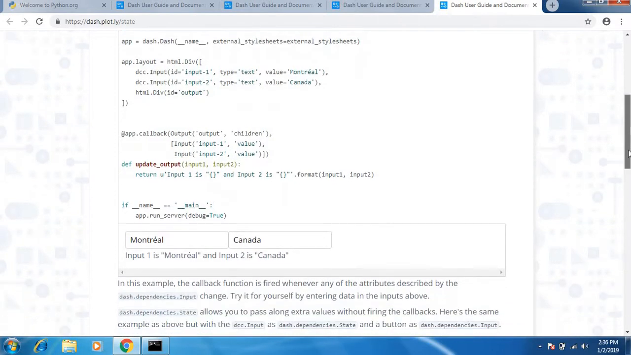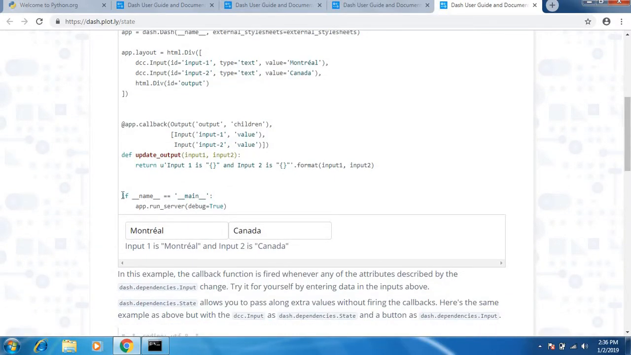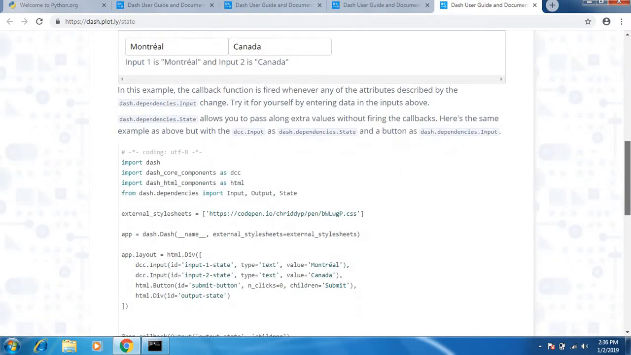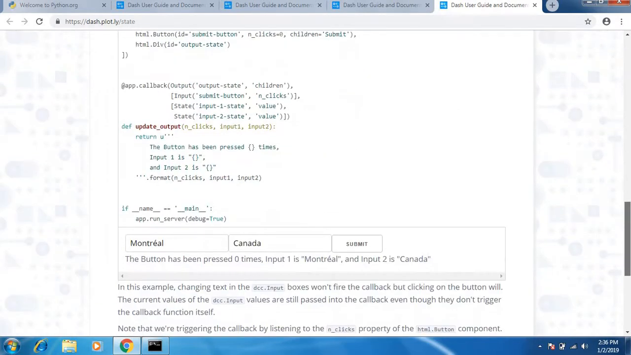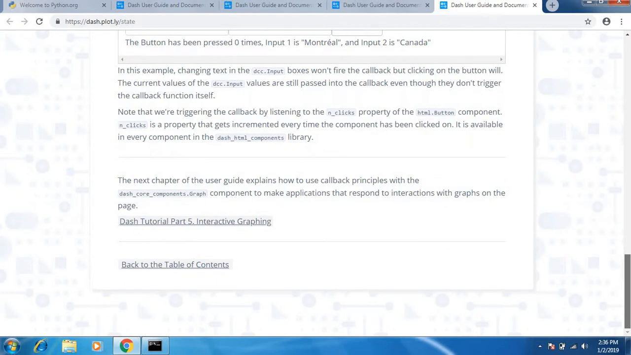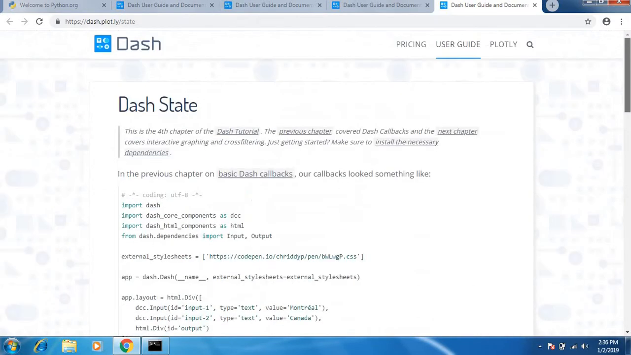If you know Flask, here it runs like that only. If you click on any one, it will give you some output. So it is a dynamic thing. So that you can do.